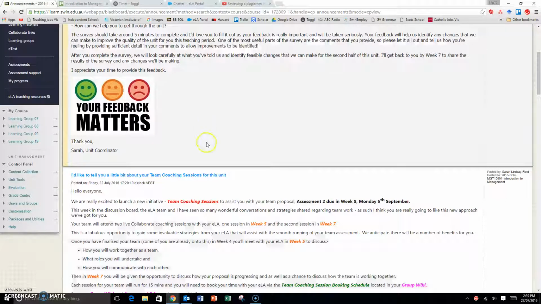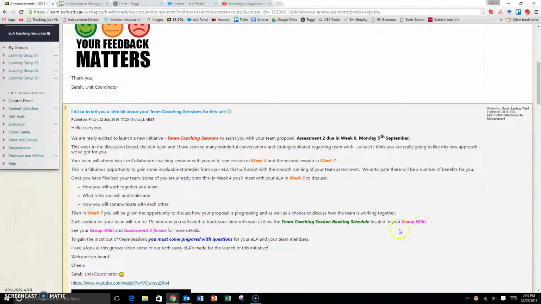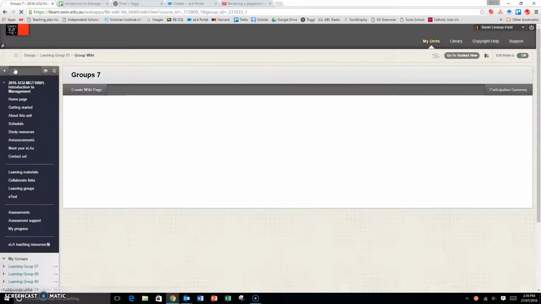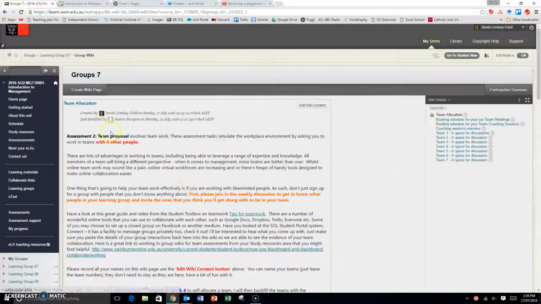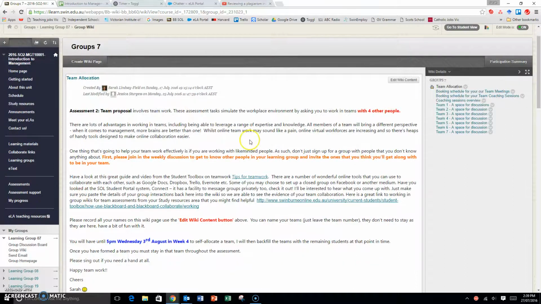And there's been some wonderful discussions going on in the Week 2 forum, particularly around group work and some ideas and so forth too. So in terms of getting yourself into a team, if you're not already in a team, you need to jump into your group wiki, which is over here. So I'll just open up one of these learning groups. Your page will look a little bit different, I know, but this is where you find your group wiki. So we're going into the Group 7 wiki, and this page here is where you will allocate yourself to a team. You've probably been having some discussions with people already, and this is where you go and record your name. And this helps your ELA as well, to know who's in a team and who isn't.